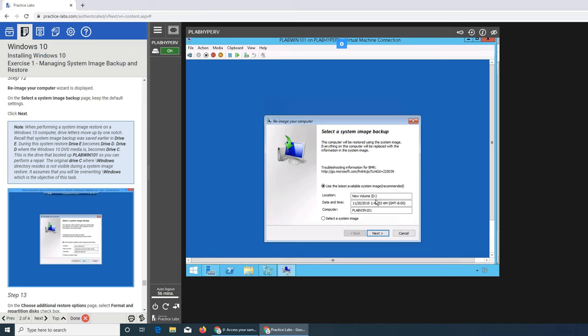So basically what happens is we backed up our image on E, but during this process everything goes up one letter. So C becomes possibly B, but basically D becomes C, the DVD drive, and E becomes D, and there is no C. Like what we're about to do, they assume that C is not needed, so they don't care, and we just want to override C.